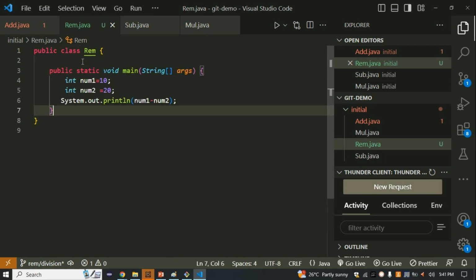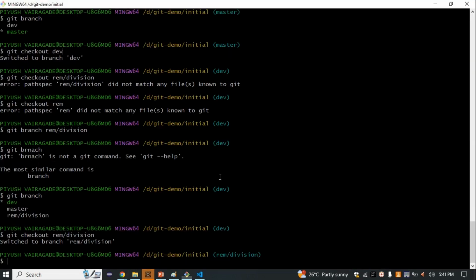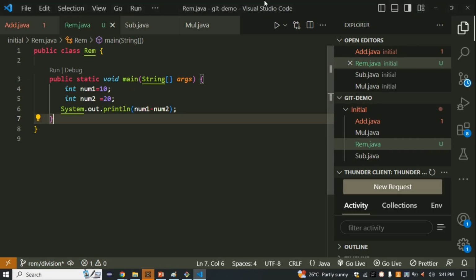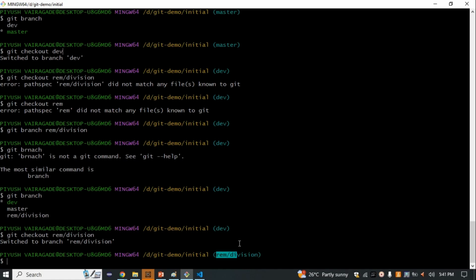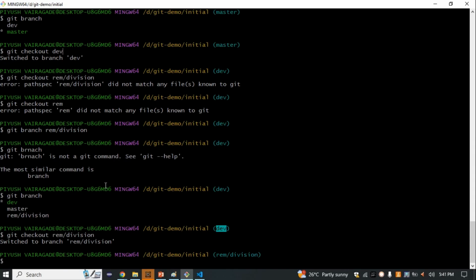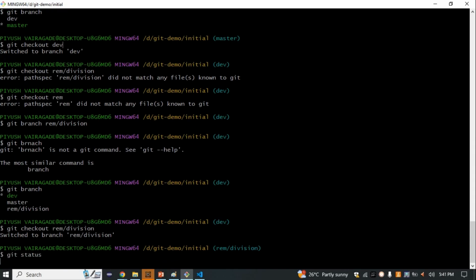So right now we are pointing to this branch. Whatever changes we are making here will be stored inside your remainder and the division branch, not in your dev or your master. After that you can just come here, git status, hit enter.